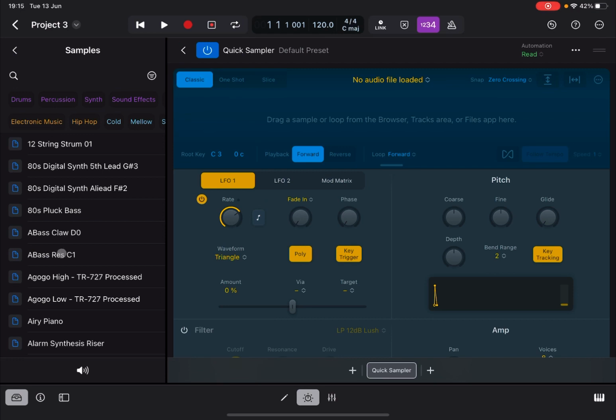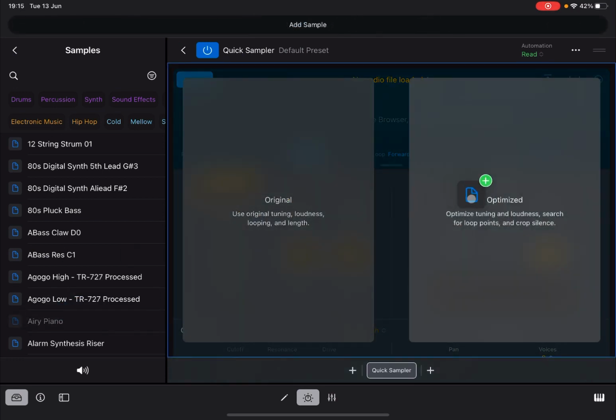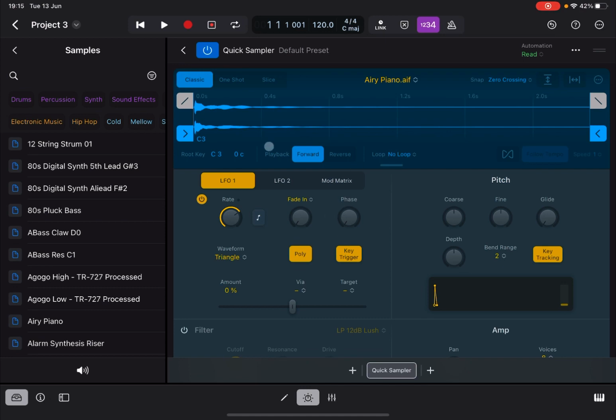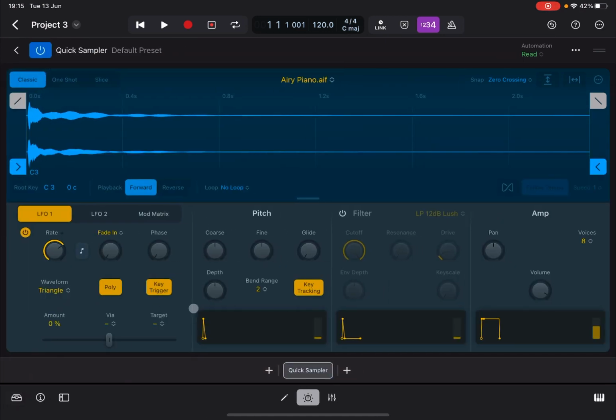But let's say that we select this airy piano, drag and drop. Again, asking me the choice that I want to take. For now, I stick to original. Okay, and here we have loaded the airy piano as original. Let's close the browser now.